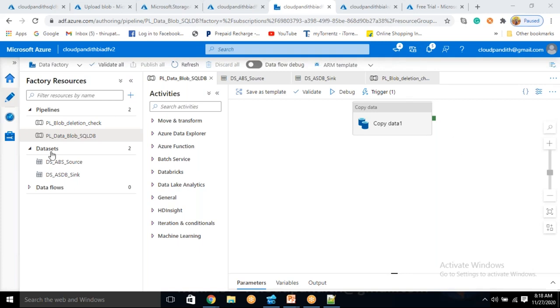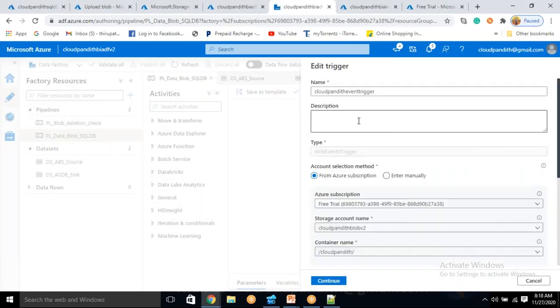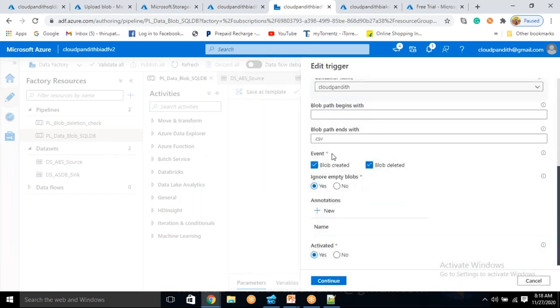See, I will show you one more thing. In this particular pipeline, click on trigger, click new/edit trigger. So this is the trigger which is created and attached to this particular pipeline. Open this trigger. You see, when file is uploaded, when file is deleted. In these two cases, this pipeline is going to respond.